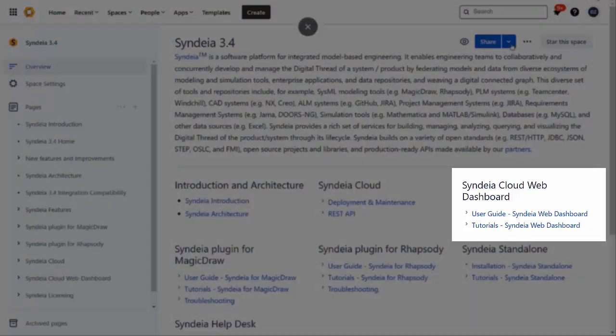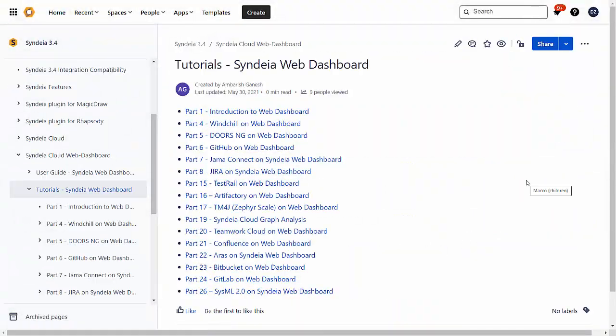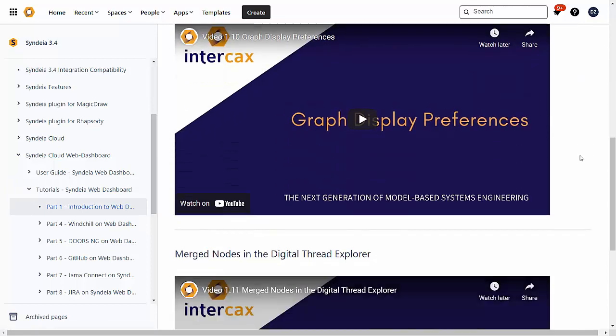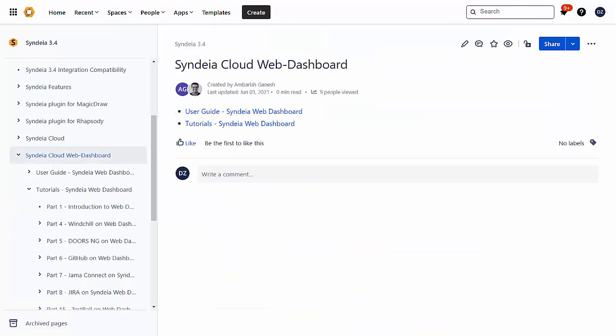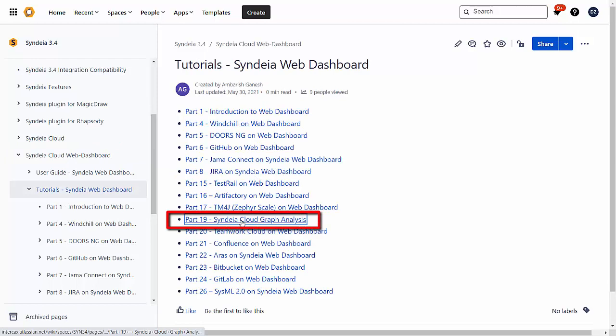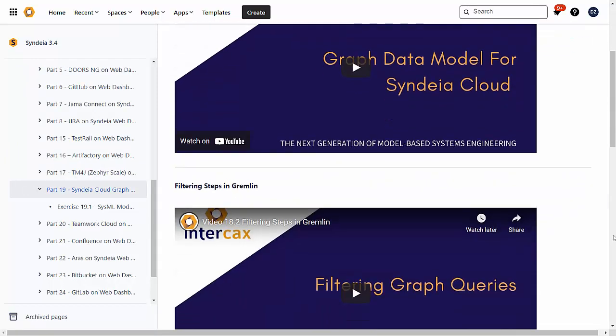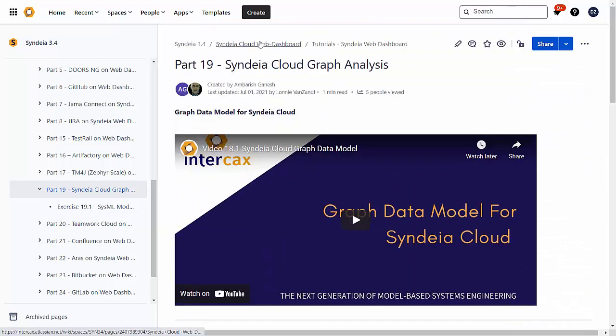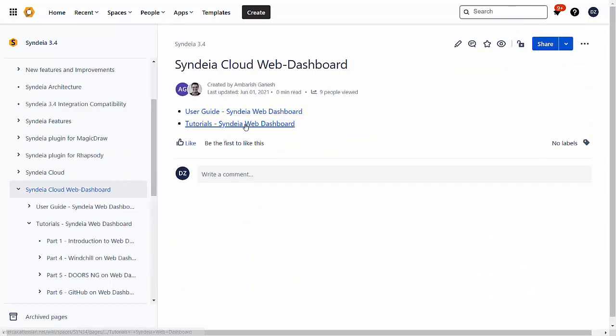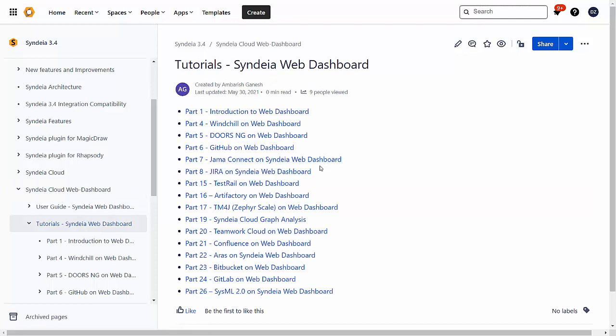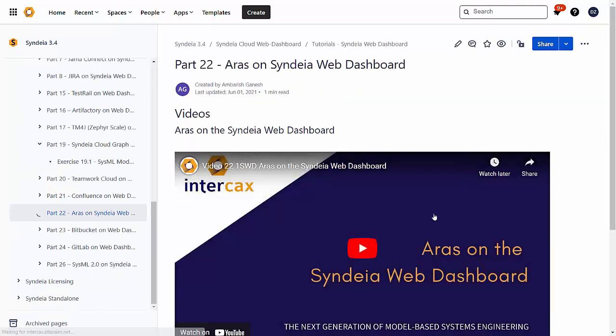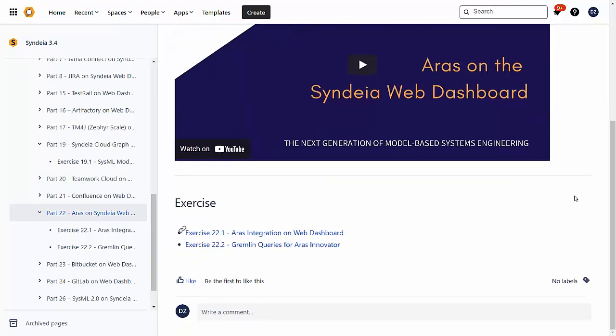These users should start in the Tutorials section, Part 1, Introduction, with 3 videos, followed by Part 19, Syndeia Graph Analysis, with 4 more videos. These describe common features of the Syndeia Web Dashboard. Then the user selects one or more individual tools that they will be using, for example, Aras Innovator PLM, and reviews the demos and tutorials.